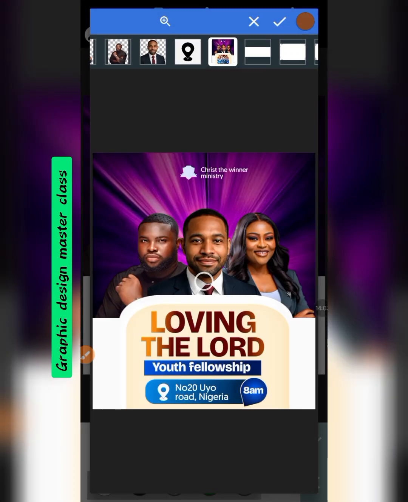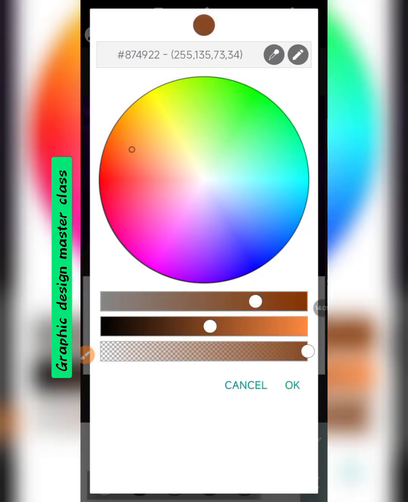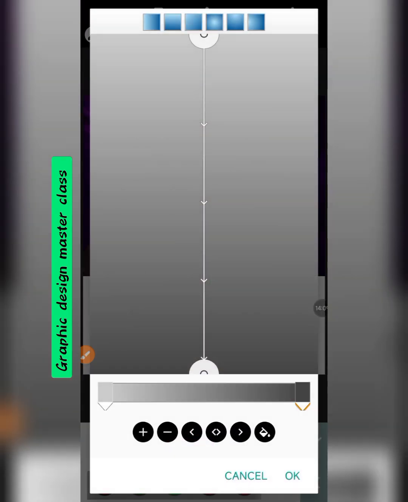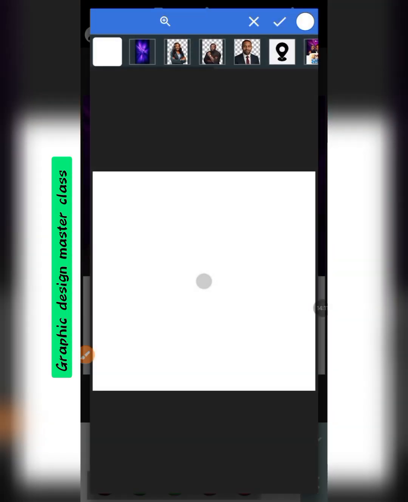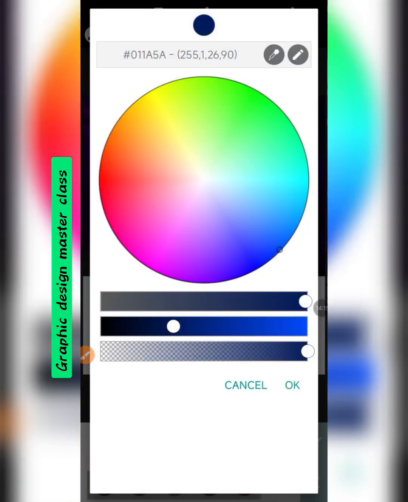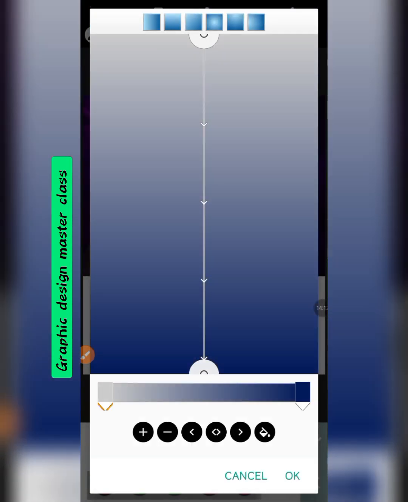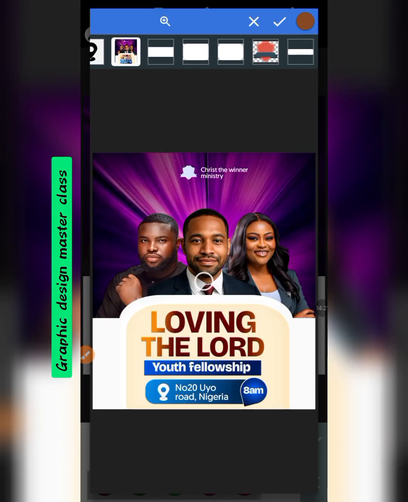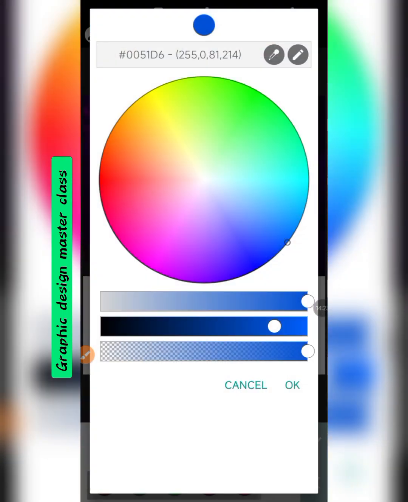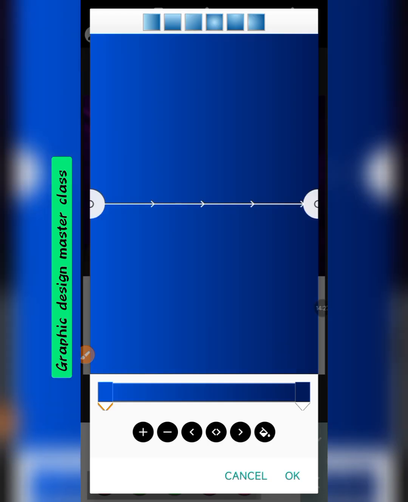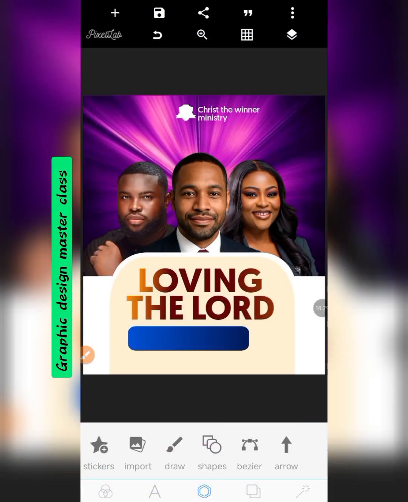So we have everything right. It was a gradient, so I'm going to simply pick gradient. This side I'm going to pick the color that was for that side, and then this side too, pick a color that was from that side. So I'm going to put it like this. So we have it like that.